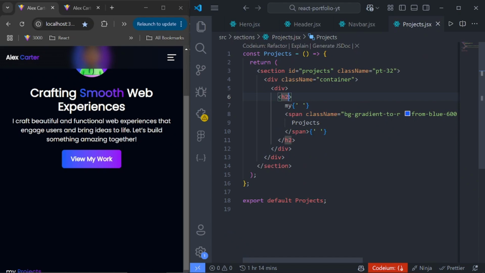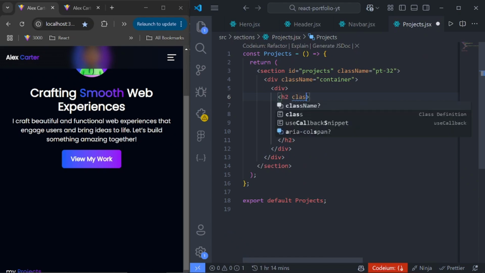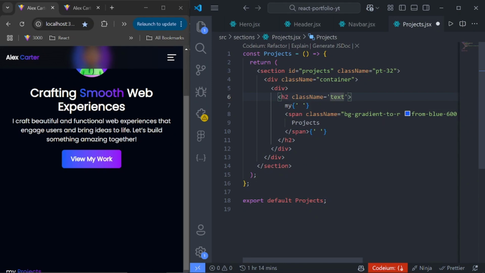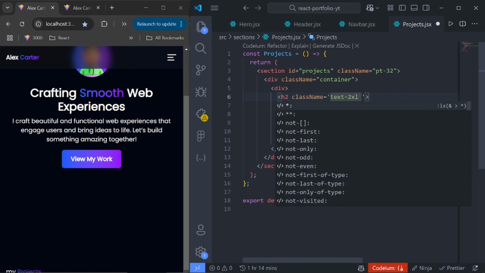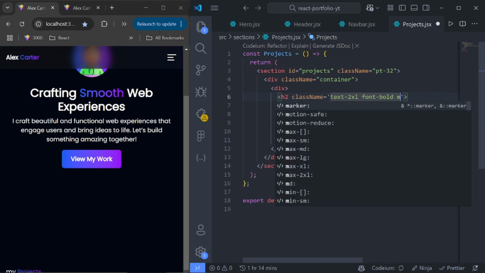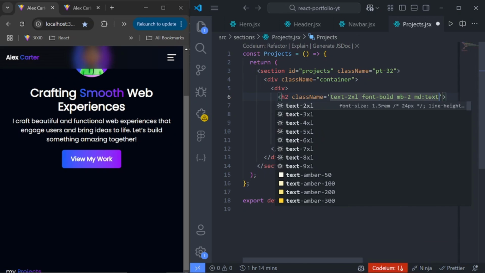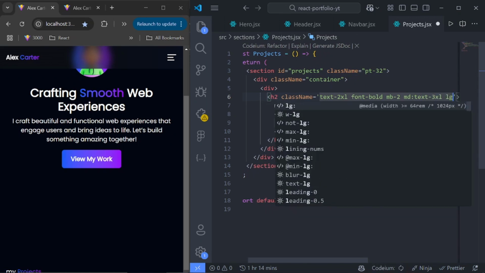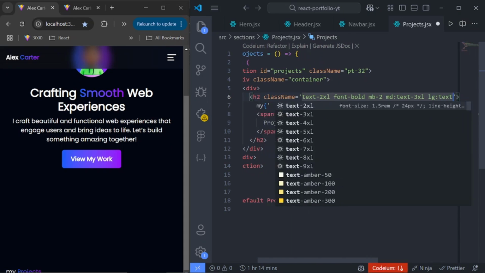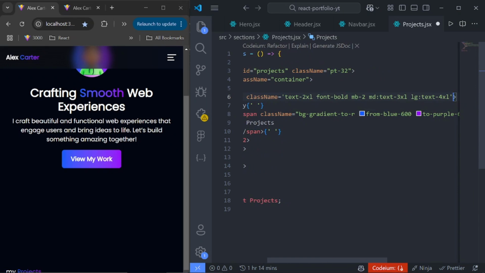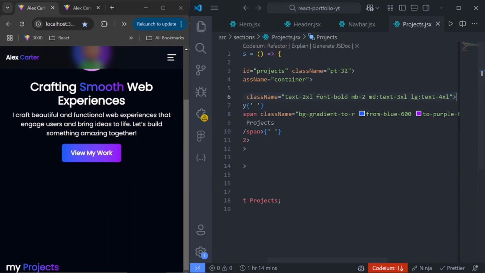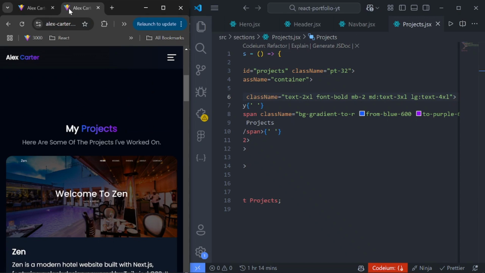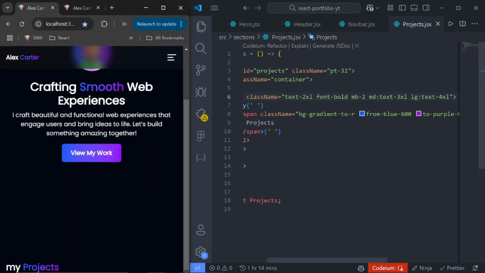So for the heading 2, we'll give this a class name. I will say this should be 2XL for the font size, make it bold, also add the margin bottom of 2. On medium devices and up, we'll set it to 3XL, and large devices and up, we'll set it to 4XL. So you can see that it's now bold, and we can make it capitalized as well. So let me put it right here. So capitalize.